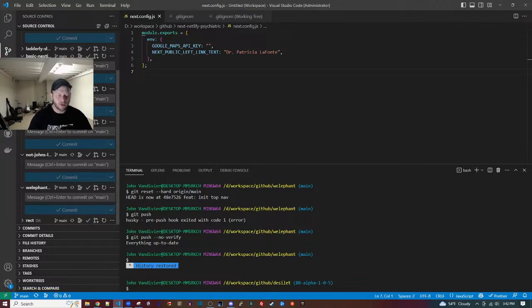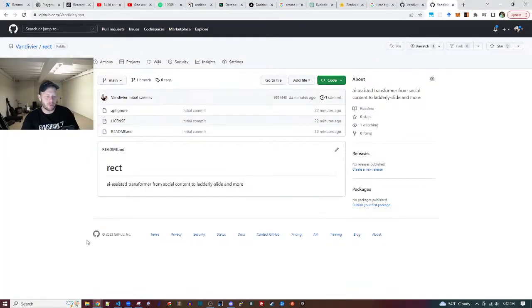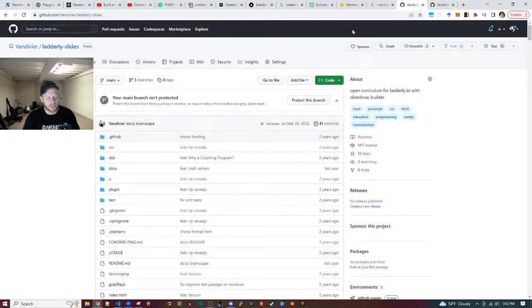What are we doing? We are working on rect. This is a freshly built open source project. It's an AI-assisted transformer that takes social content and creates outputs for Latterly slides and more. Here's Latterly slides. This is an open source curriculum that teaches people how to code and land their first coding job.